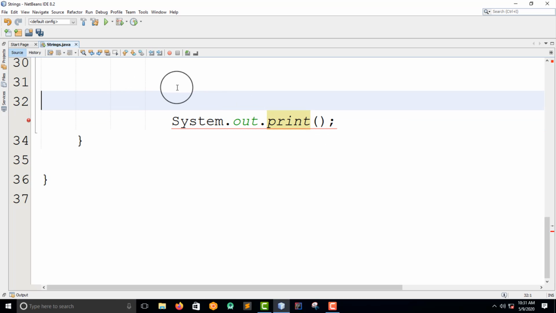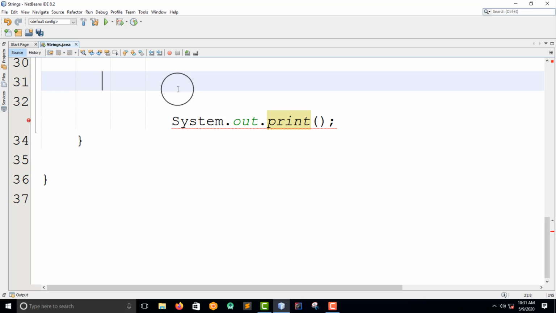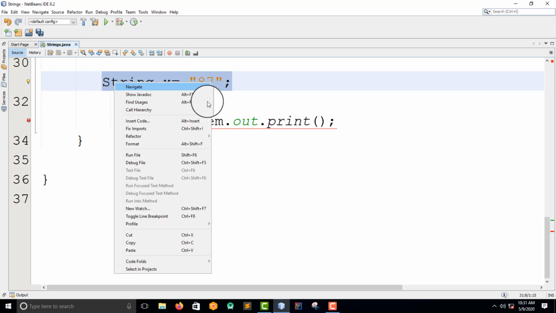Then I'm going to declare a value here. I'm going to say string x is equal to a string. You know, when you put a number inside double quotes, that's not a number anymore. It's just a string. It's changed. But if it's a number without quotes, then it's a number. And I'm going to copy this.